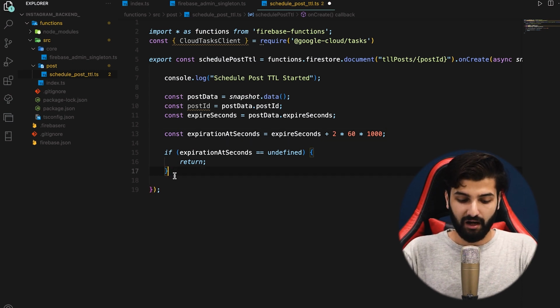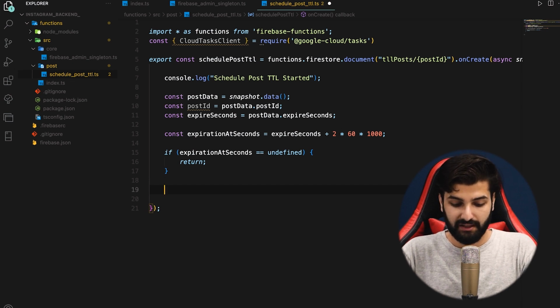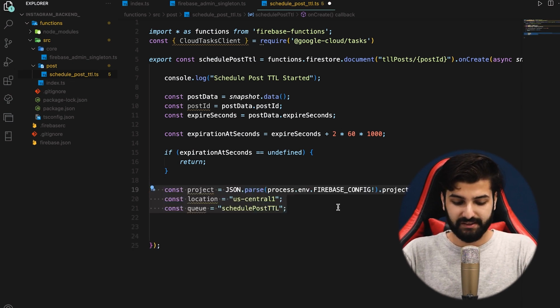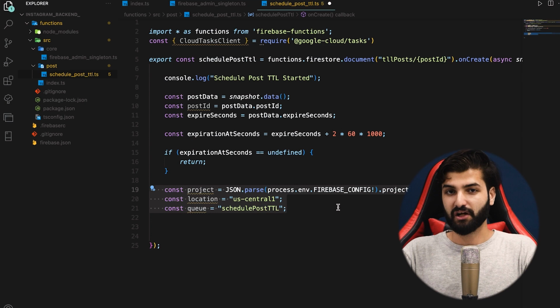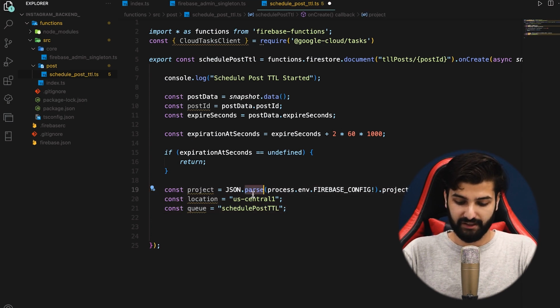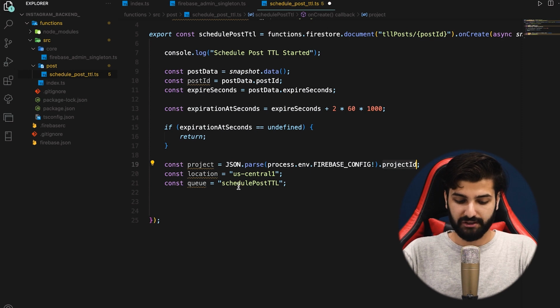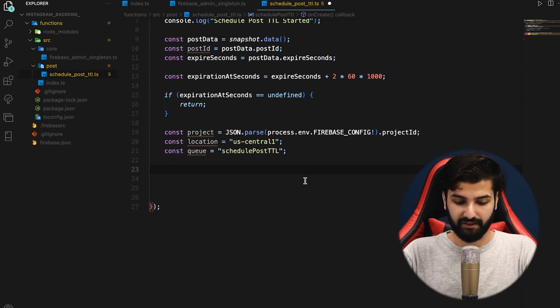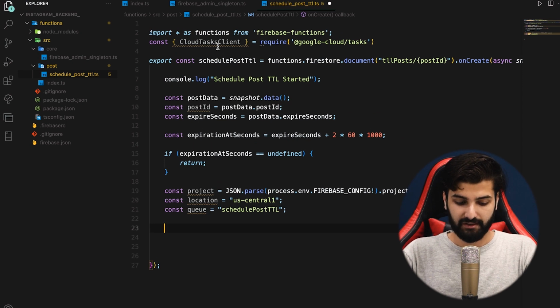So after having our expiration seconds 2 minutes in the future, next we need some information of the queue and of our project, which will be used to create the task in that specific queue using that location and project ID. So we also got the queue in here, and now we need to initialize the Cloud Tasks client as we have imported in here. So let's go for initializing it.